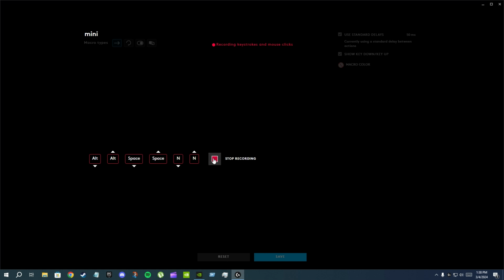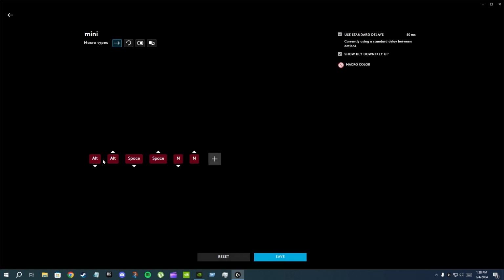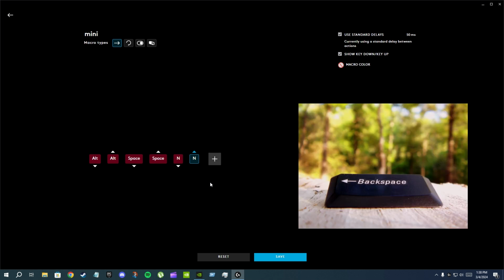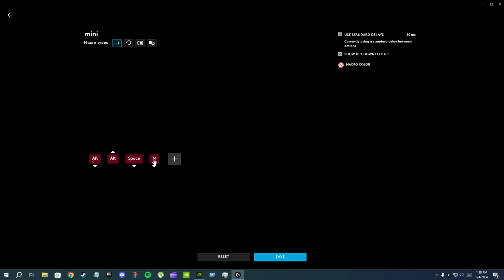After this, click on stop recording. I think you can just click save and use the macro, but what I did is delete the extra things. I don't know a lot about this macro thing. If you click backspace, you can delete this extra thing, or you can click the delete button on your keyboard. So delete the extra things, backspace again, and delete this extra backspace again. As you can see here, it says Alt space N.